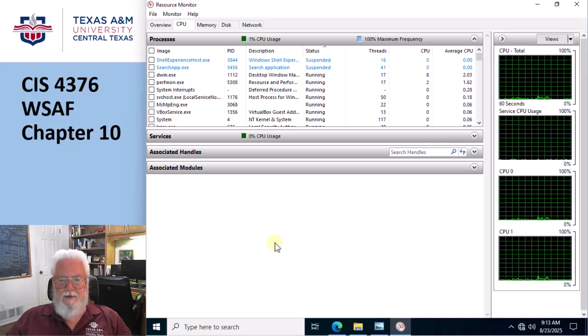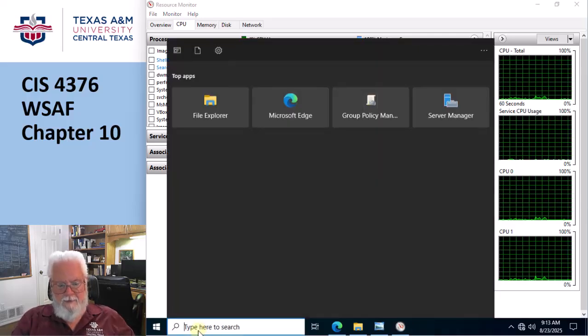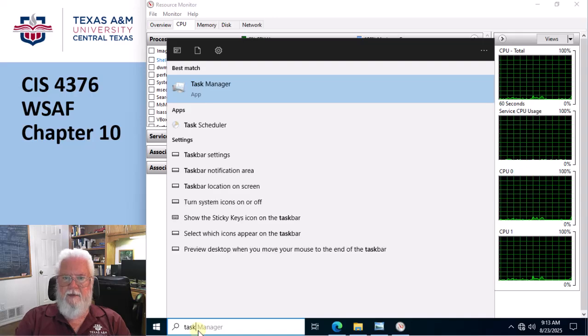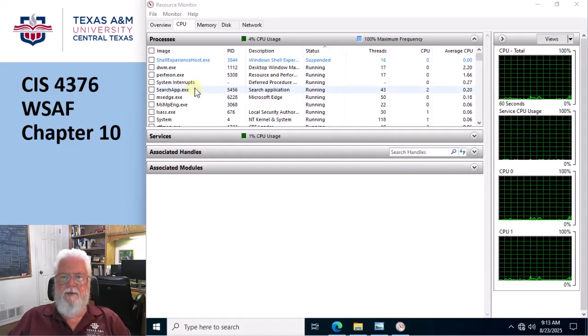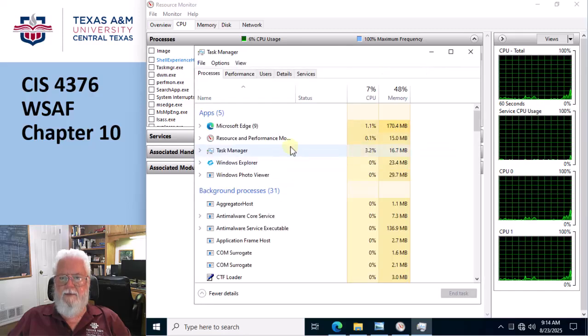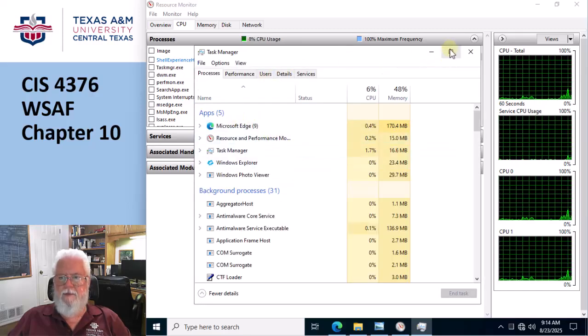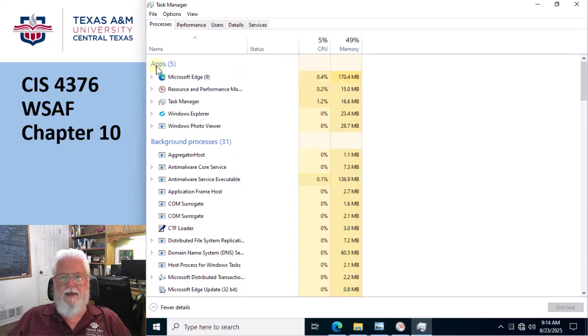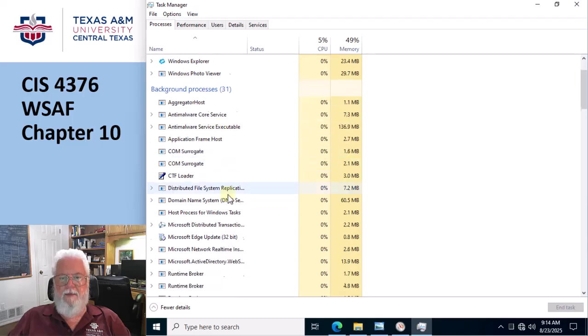Task Manager. We've done Task Manager before, I believe. So I'm just going to type Task Manager. And so Task Manager basically is all the things that happen. You've seen all this stuff before, right? And so in a server world, the apps here are the ones that I am running, and here's all the background processes.